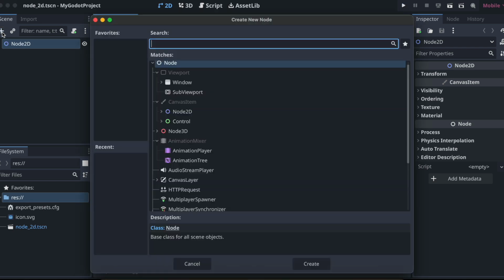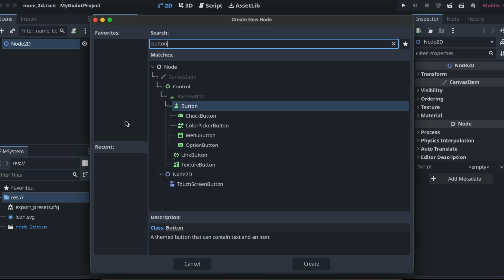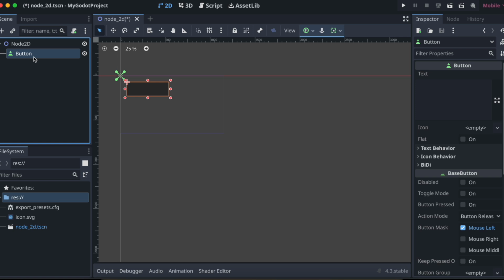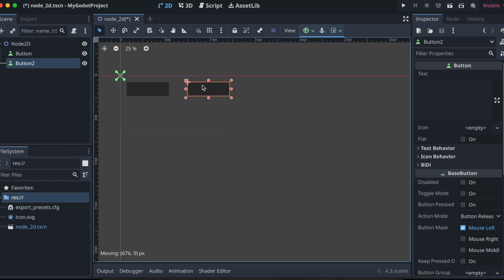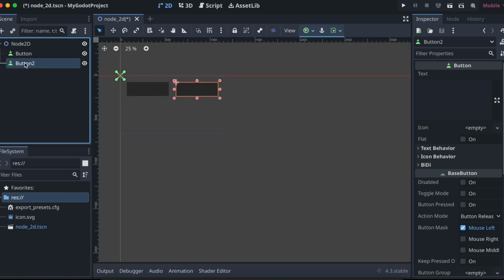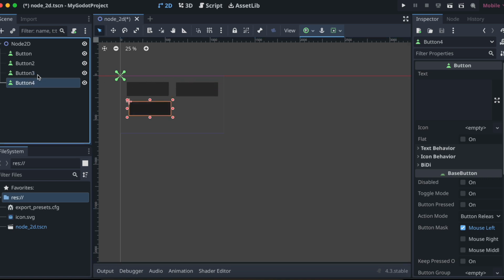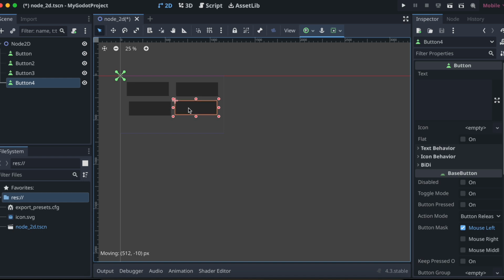Then here I will just create 4 buttons. Okay, so here is one button. I'll just duplicate this. I'll add one more button over here. I'll duplicate this. I'll add one more button over here and I'll duplicate this. Add one more button over here.